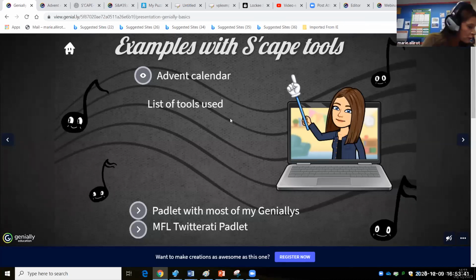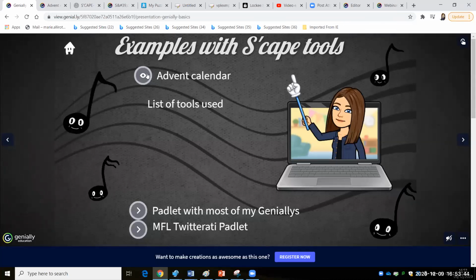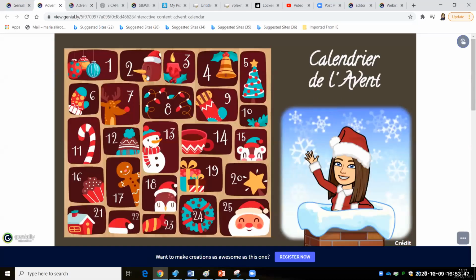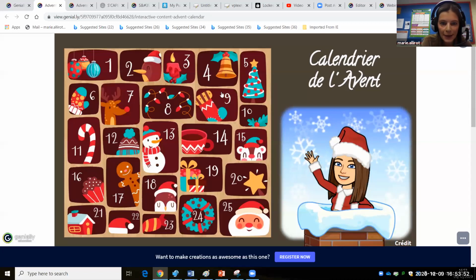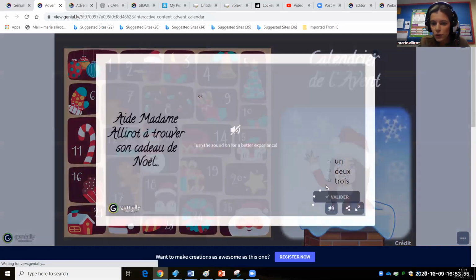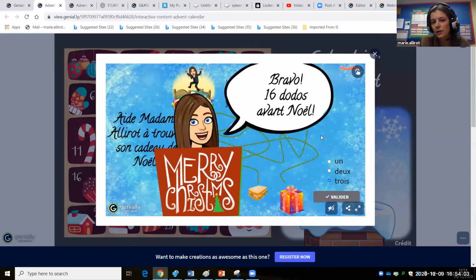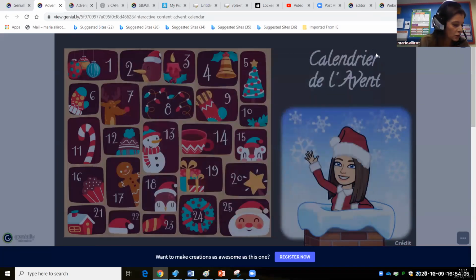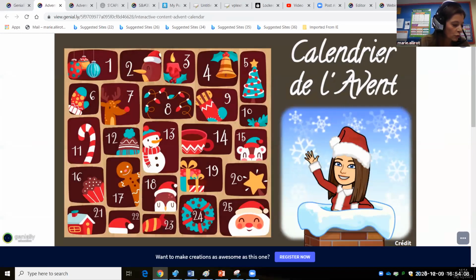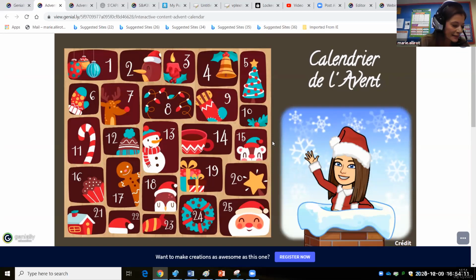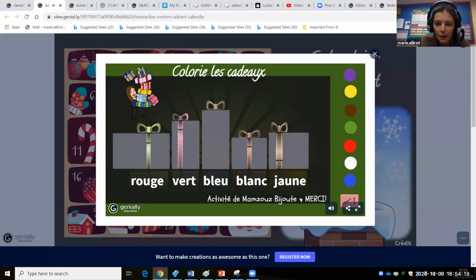So for the Advent calendar, I was going to show you 2 more tools from Scape. One of them is called Kazakoshi, so that's number 9. It allows you to put little choices, and you just have to choose the correct one and then validate, and then you get your congratulations message. And a last one, that's a more recent one, is called Pick Put, and it's for coloring. This activity was made by another teacher. It wasn't made by me.